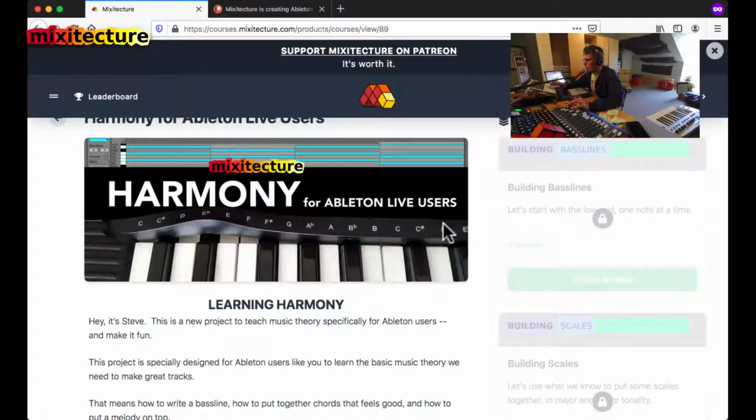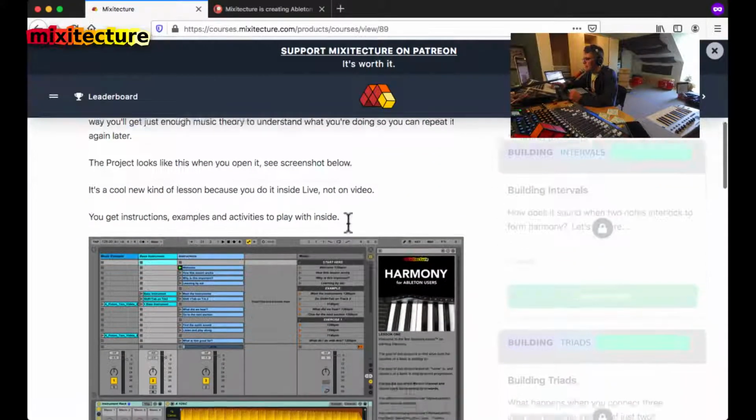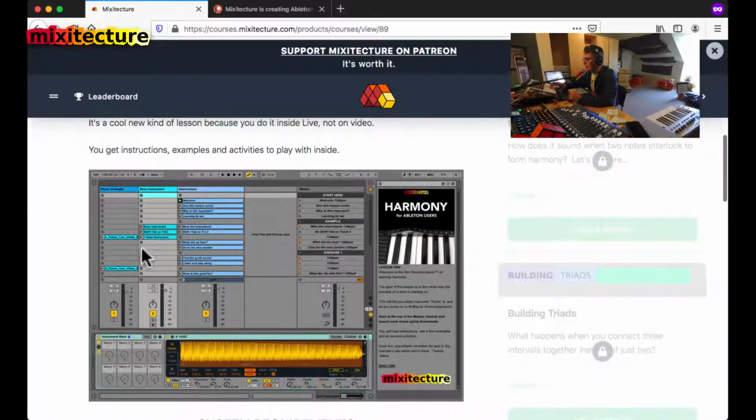Today we're going to learn how to build that bass line, and if you want to get a hands-on guided Ableton project where you can learn by doing it, this course is the place to do it. It's called Learning Harmony. This is what it looks like inside the project. You get audio files to listen to, MIDI instruments to play with, and audio instructions that guide you through activities where you actually learn by doing it hands-on inside Ableton, where it's the most fun, not watching videos.